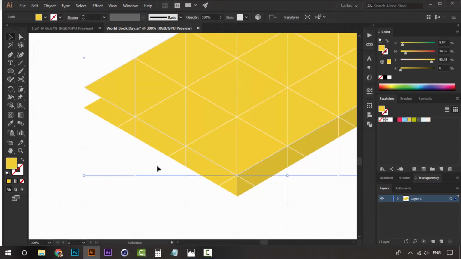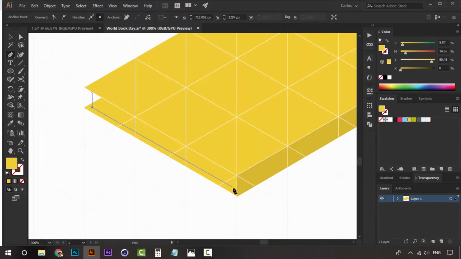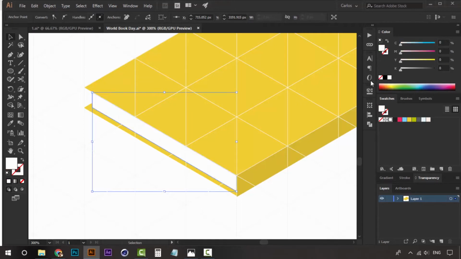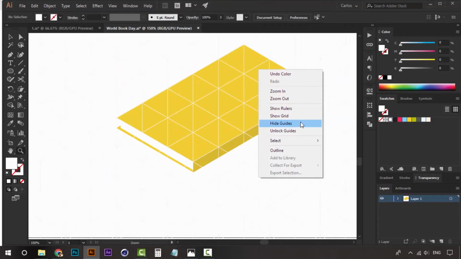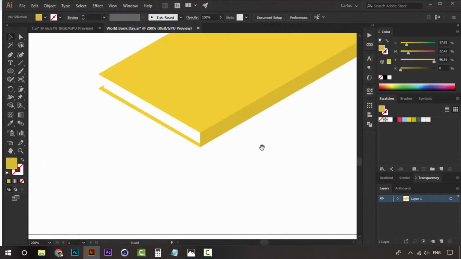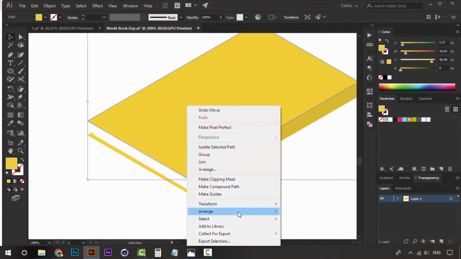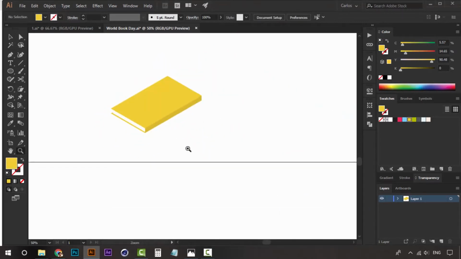Now to do this, I'm going to create a line from here to this point and follow the line all the way to this point. Now this should be white. Now let's see how this looks. This is looking good. Make sure this is on top. And we have our first book.